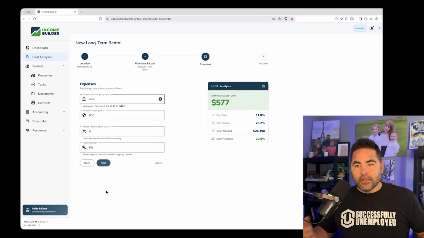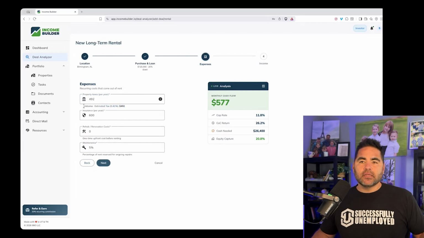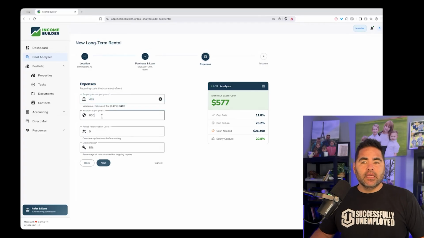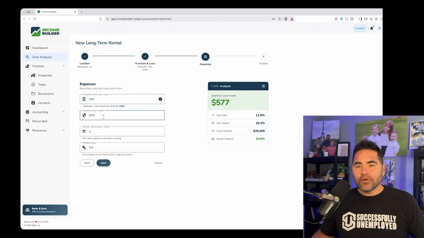So we pre-fill the taxes as an estimate. You're going to have to do your own due diligence, but the average for Alabama, where the city is, is 0.41%. So we have this as your pre-filled taxes, but you need to verify that. Insurance per year, we average or estimate what this would be. You have to fill it in yourself. Everything you have to just verify, make sure it's right.